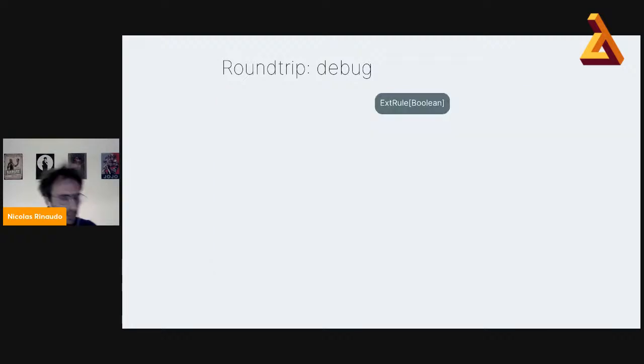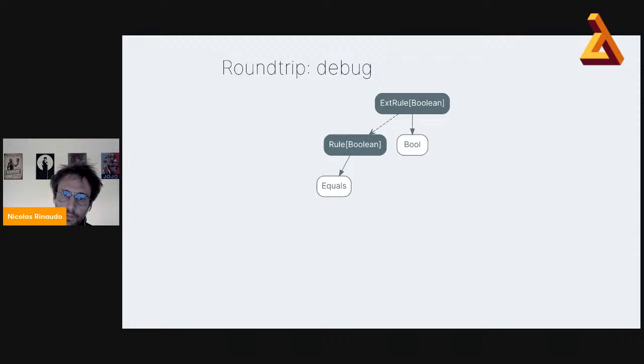Well, look at it this way. When we have a decoder for extended rule of Boolean, it's got two scenarios. It can either decode straight to a bool, and it knows how to do that, or it's going to outsource its work to the decoder of rule of Boolean. Now that knows how to decode equals, which itself is going to decode the left-hand side and right-hand side as int, so it's going to outsource its work to the decoder of rule of int, or it's going to decode to an and. And that in turn relies on the decoder of rule of Boolean because the left-hand side and the right-hand side of an and operation are Booleans.